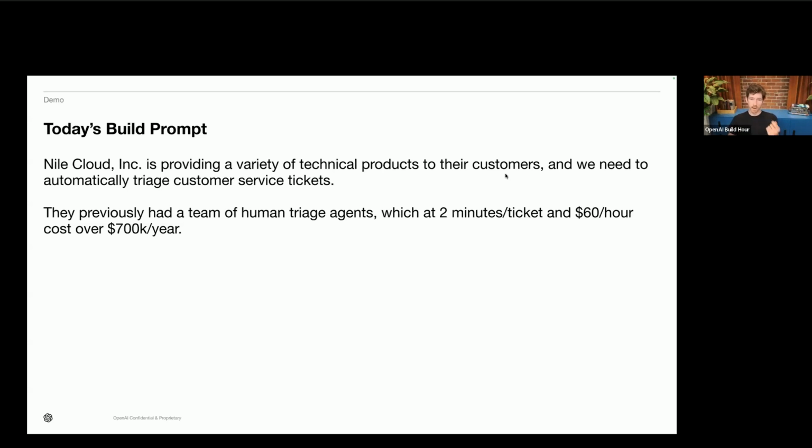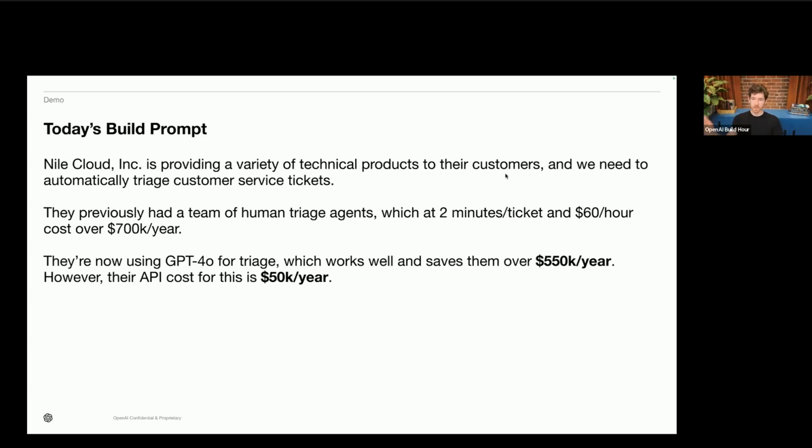Now, they're pretty scaled. I'm assuming about 1,000 tickets per day, 2 minutes per ticket, and $60 an hour. That's actually close to $700,000 a year. Quite expensive. Now, previously, they started with the most capable model to try and do this as well as possible, which is my recommended starting point. Try to bound the problem, try to do as well as you can before optimizing for cost. And GPT-4o is very performant at this task. It successfully triages roughly 80% of the tickets, which would equate to about $550,000 a year of savings.